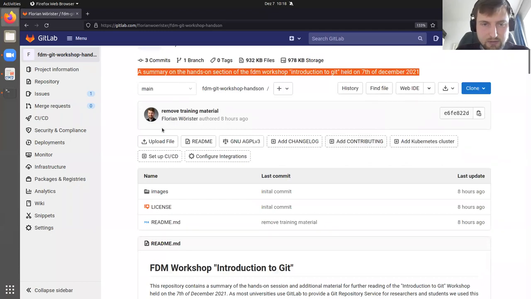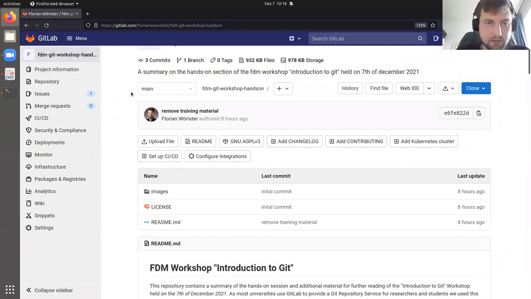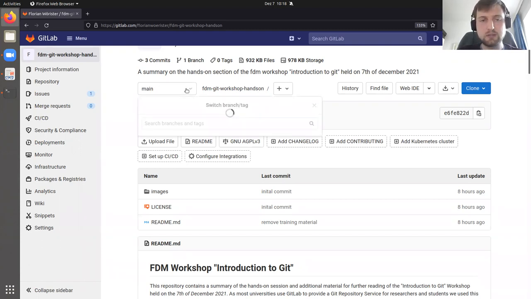In this area, you see information about the last contribution to your repository. And this dropdown is quite important, because it allows you to switch between branches. We had heard before that there are branches, and you can imagine branches as some kind of different versions or different states of your repository. And in the web UI, you can switch branches with this box, but at the moment we only have this one, so we can't switch anything.